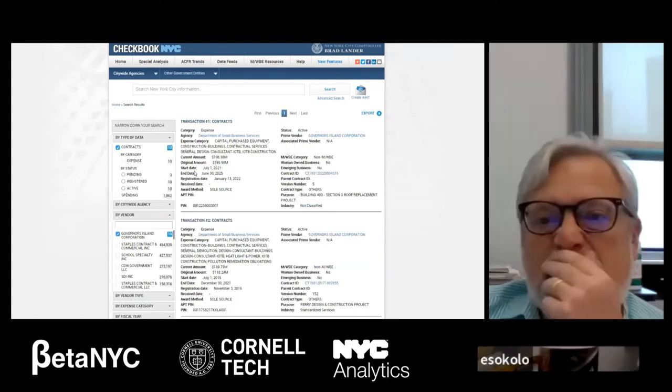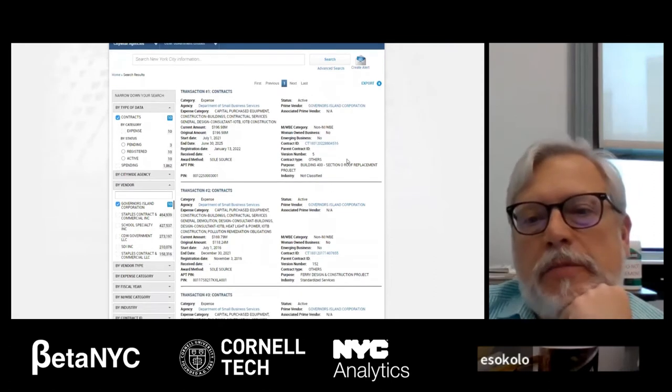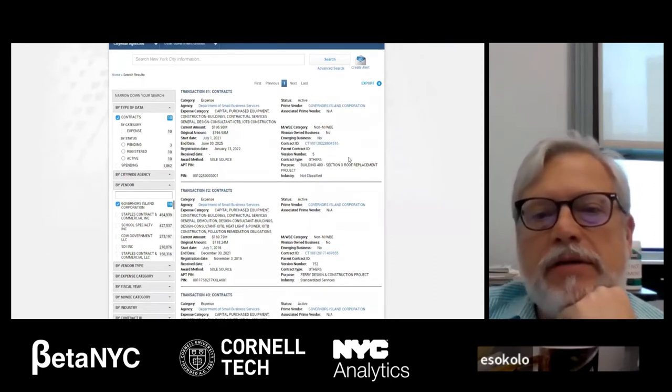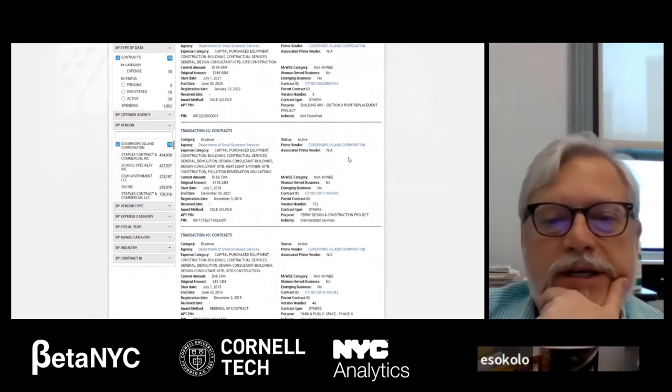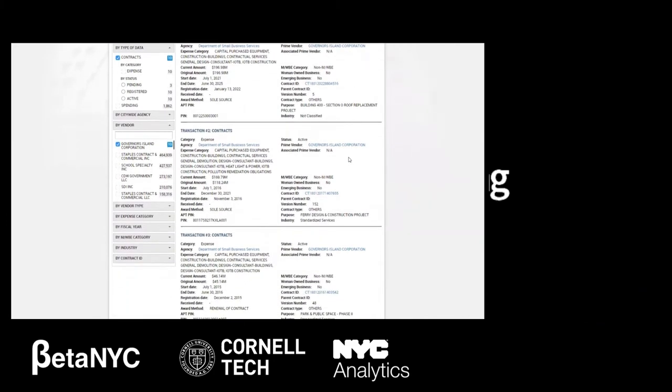All right, so there's a whole series of contracts, it looks like replacing roofing and ferry design. We've had these numerous contracts out there for government. I found that, but we're looking for something where they're building buildings, but I didn't see anything that was.